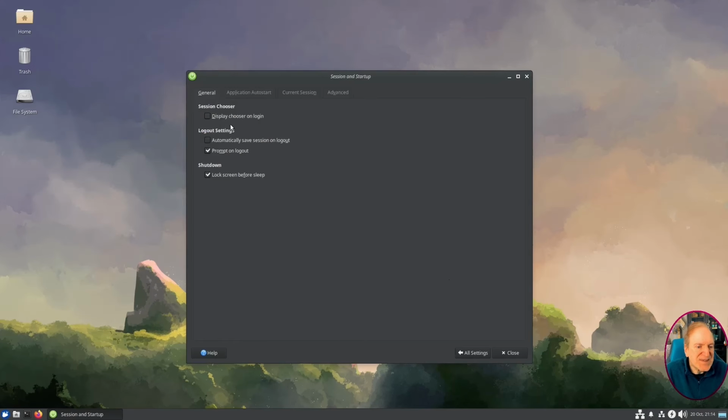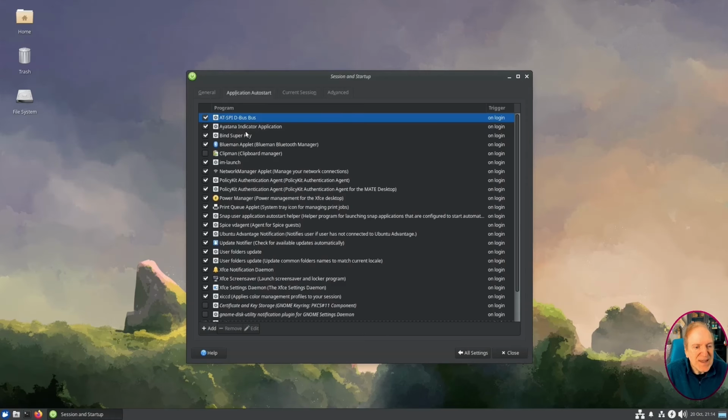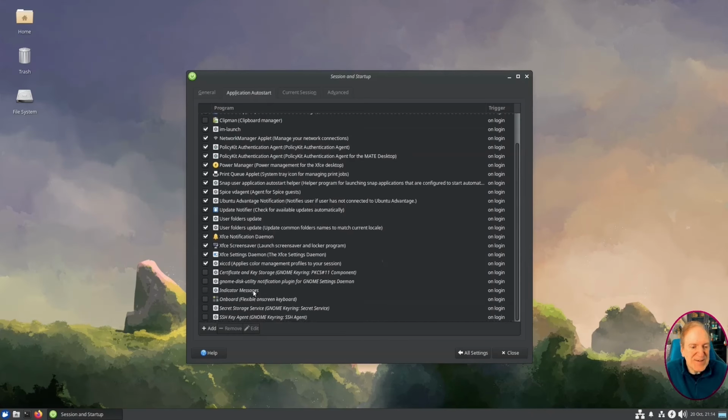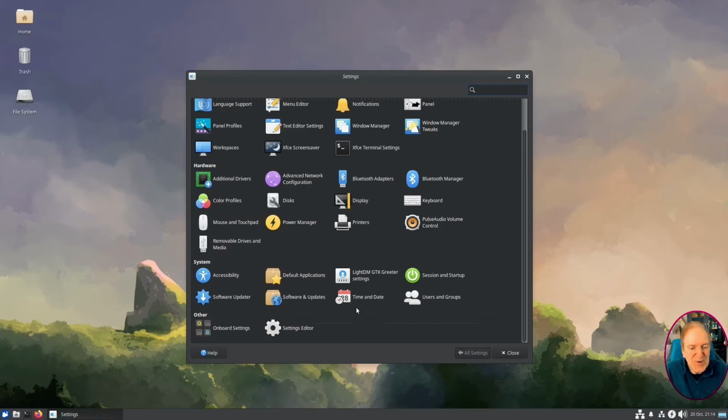Here we got our session and startup. So here, typically what I use this for is application auto start. So if you want a certain thing to start up, or if you write a script and you want it to start up automatically at startup, this is the place you can add it. And then you can also remove things from the startup just by unchecking the box.